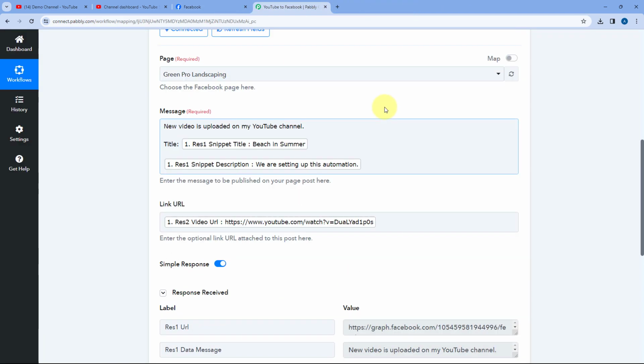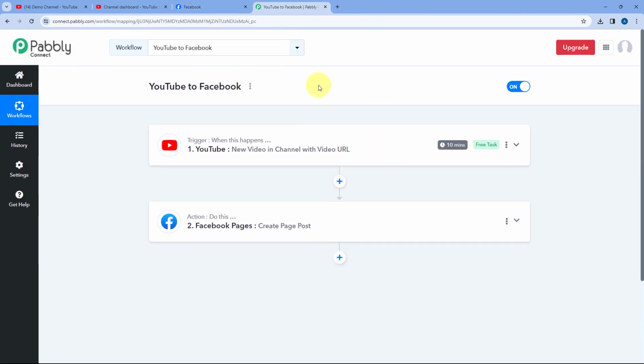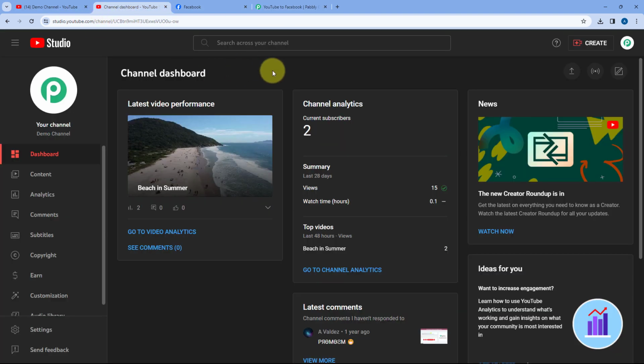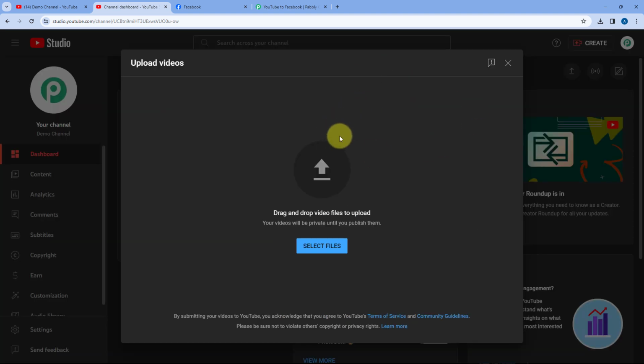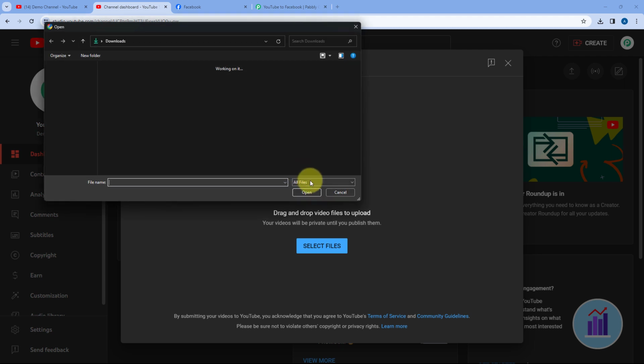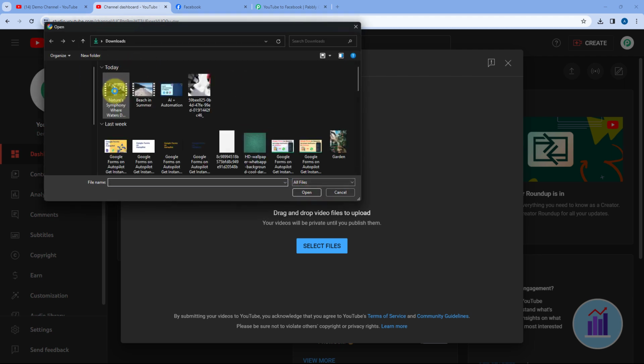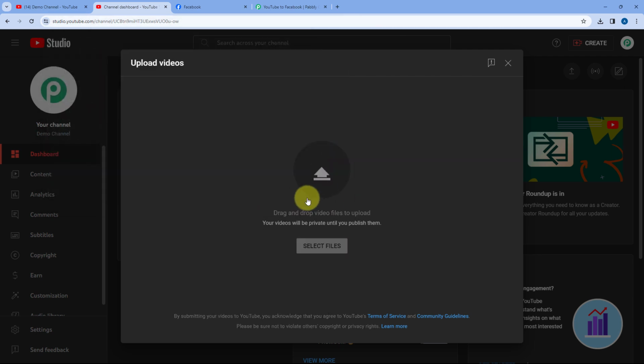So in this way, you can see we have successfully created this automation using which whenever a new video will be published on our YouTube channel, automatically the same video details will be shared as a post on our Facebook page. Now, after setting up the automation, we are going to test this automation workflow in real time. I'll go to my YouTube channel and we are going to upload a new video over here. So I will just upload another video on my YouTube channel. Let's select the video file, like I have this video. Let's open it.